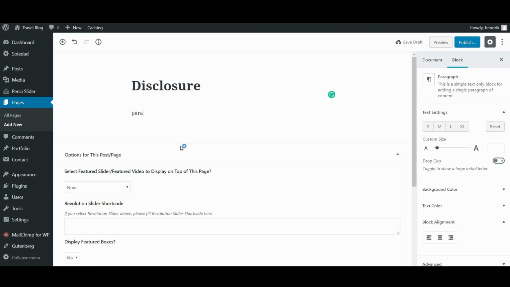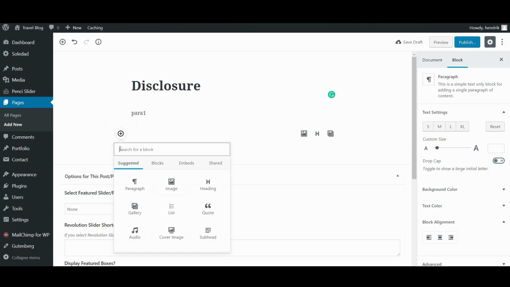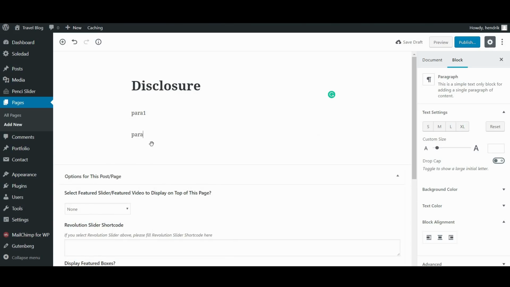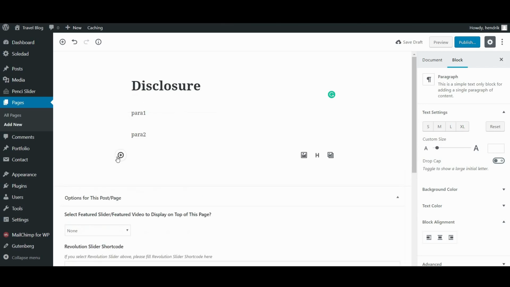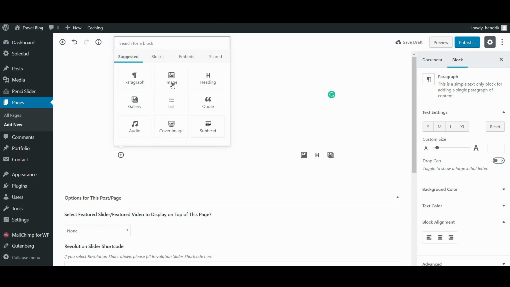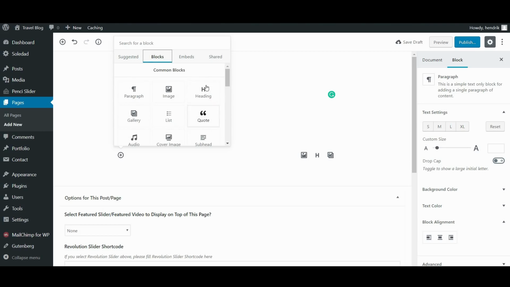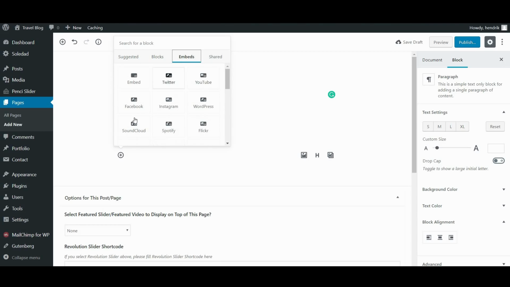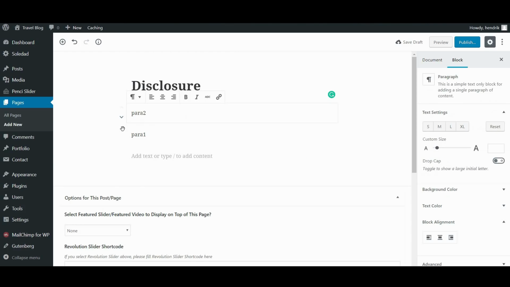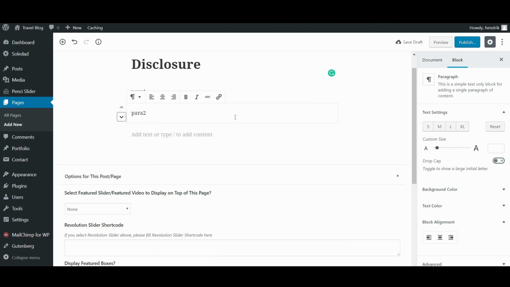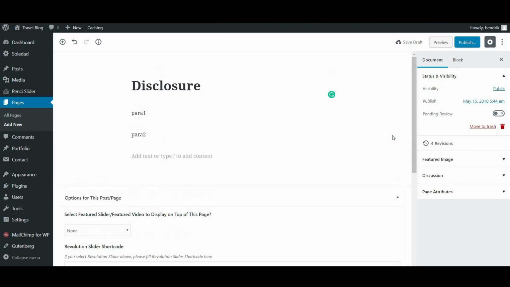To add new content, you simply click on the plus icon and select the block you want to add, such as an image, paragraph, heading, etc. We'll add a couple of paragraph blocks. You can also select layout elements such as buttons or columns, as well as widgets. Or embed things such as YouTube videos or other third-party content. You're also able to rearrange content by clicking on the Move Up or Move Down toggle next to each content block.